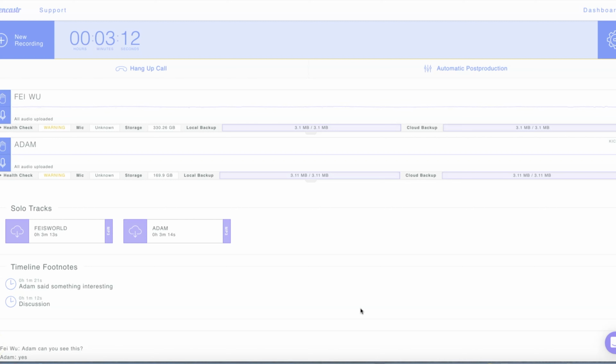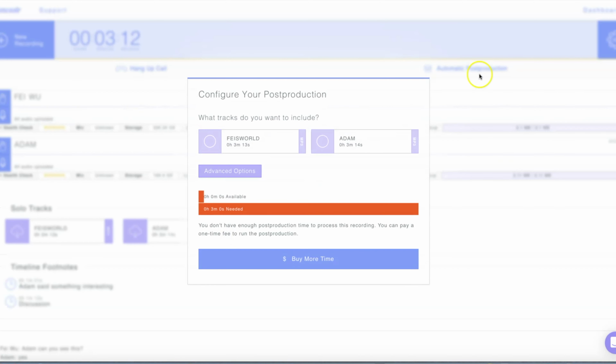Let's see what the screen has to offer. So I just hung up the call, but I'm still recording clearly. And there's something called automatic post-production, and I was reading that. Basically, as you can see, it's creating a final mix track with audio enhancements applied. Whatever that means, I'm going to give it a shot.